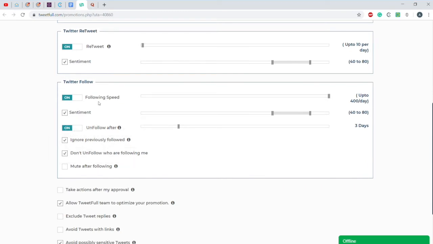Next, we have the following speed, where you can select how fast you want to follow people. At the current setting, I'll be following up to 400 people per day. You can also select sentiment scorings for the same.